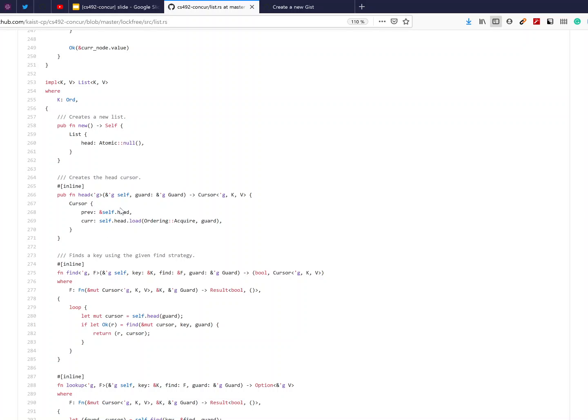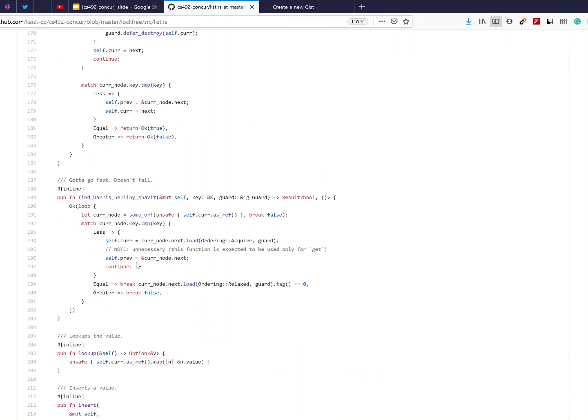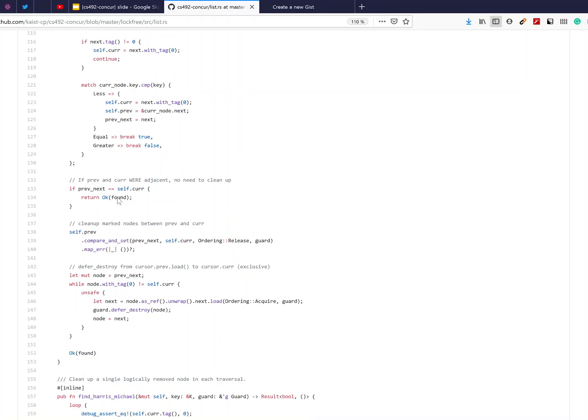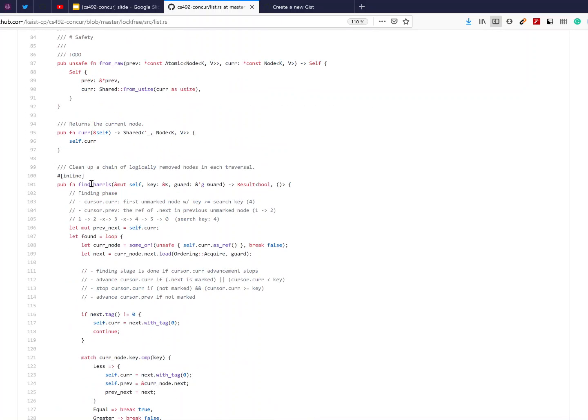And if you get the head cursor that is pointing to the head node, you can traverse using this cursor to retrieve a value. And as I said, there are three strategies. The first strategy is find Harris, and the second strategy is find Harris-Michael, and the third strategy is Harris-Herlihy-Shavit. And let's first look at this find Harris, and you are going to move on.